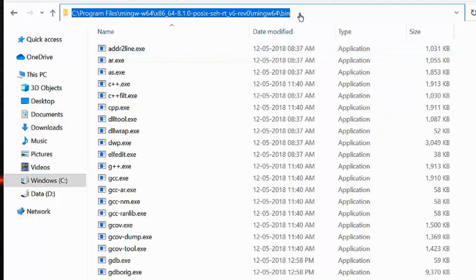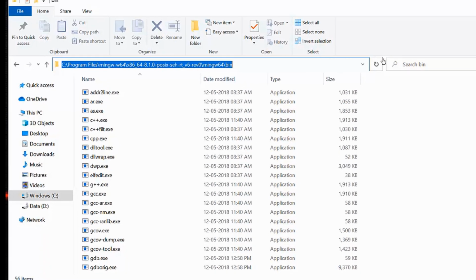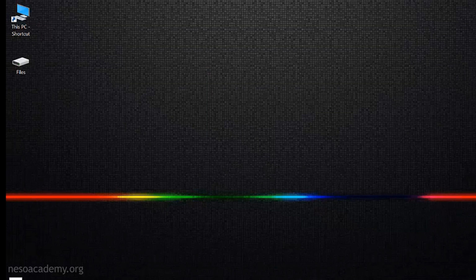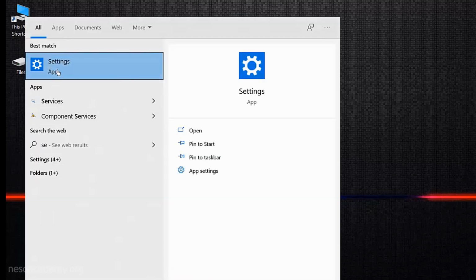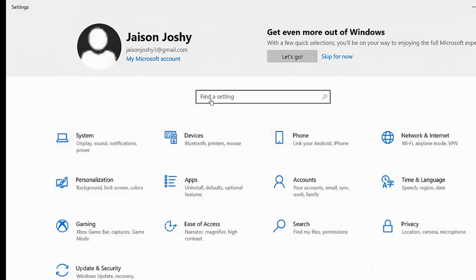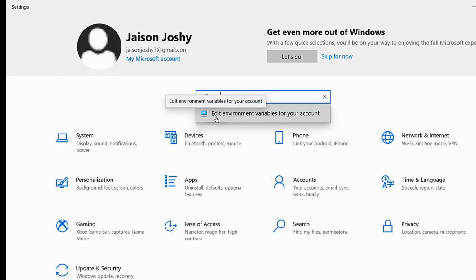Now we have to go to the Windows settings and we have to add this path to our path variables. So in order to do that, let me close this and we will come to Start again and we will search for Windows settings. So here is the Windows settings. So open Windows settings. Now here in Find a Setting, we have to type Edit Environment Variables. So as I started typing itself, you see it came up as the drop down. So just select this Edit Environment Variables for your account.